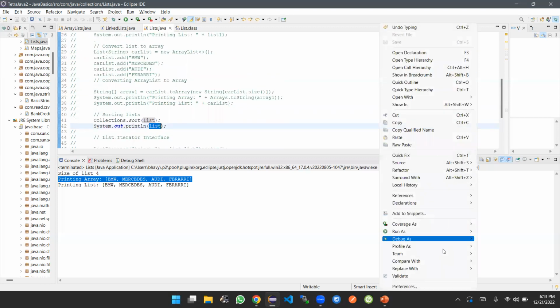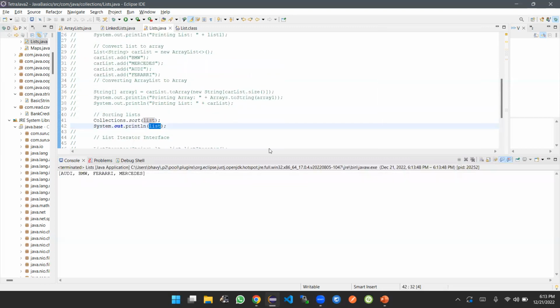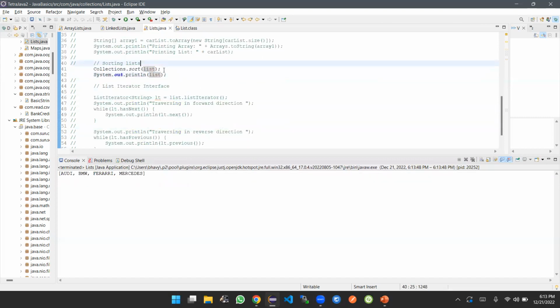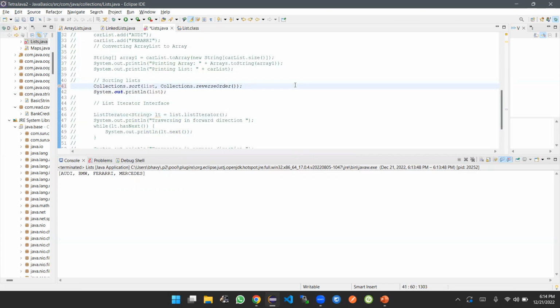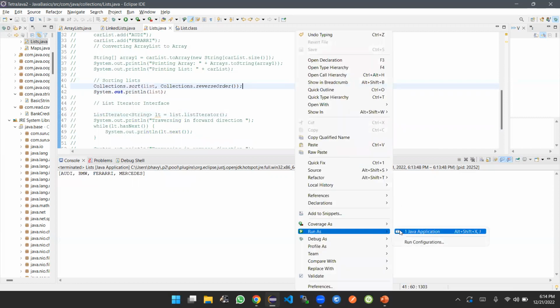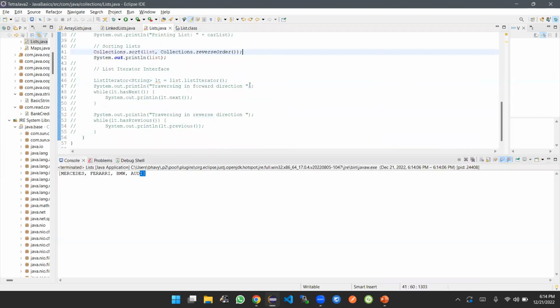Run as Java application, depending on error messages. Again, if you want reverse order, put a comma and use Collections dot reverseOrder. That's it, you get it in reverse order.